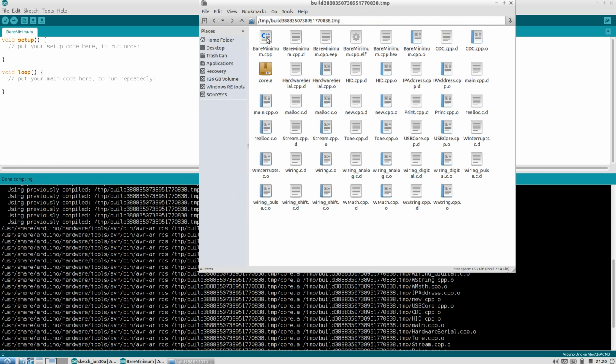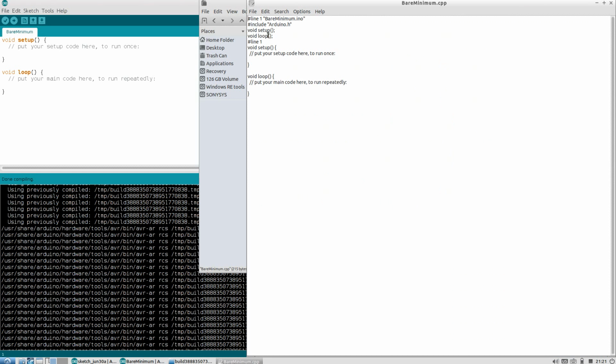Okay, this looks a little bit more like some C++. We see some CPPs. And here's something that could be a main, but it's got this D at the end of it. That could be something else. But we compiled something called bare minimum, and that was bare minimum.ino. Let's take a look at this bare minimum.cpp. Maybe this is what's actually getting transformed.